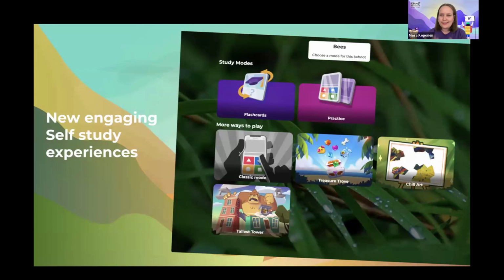We have thousands and thousands of Kahoots created by our amazing educators, and they can be, of course, played solo as well. There is a great lineup of solo game modes that you might have tried already in your classrooms: the treasure trove, the chill art, tallest tower, and of course the classic mode. And now we have released flashcards as well, and the new practice game mode that Parik kind of gave a sneak peek already. So any Kahoot can also be launched in these two new study modes, and I will demo both in a second. Let's go to the next slide.